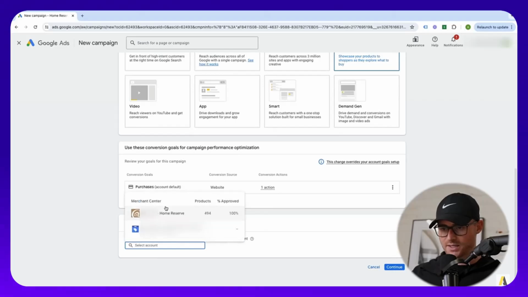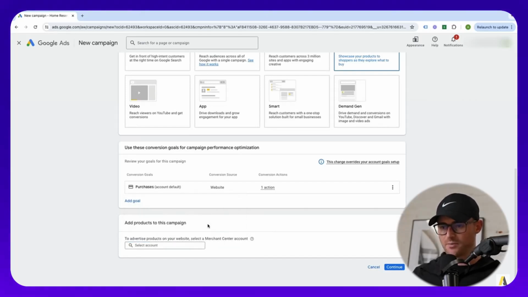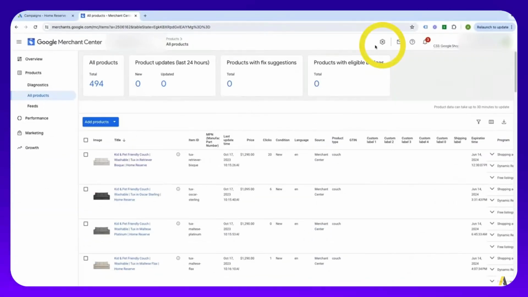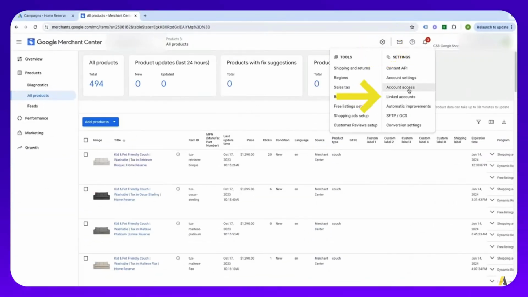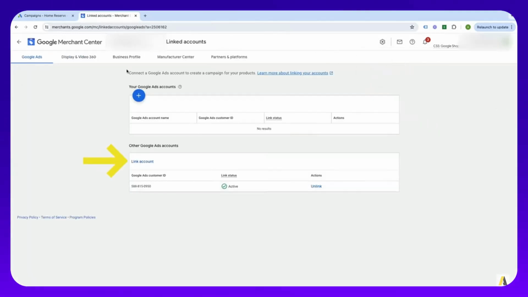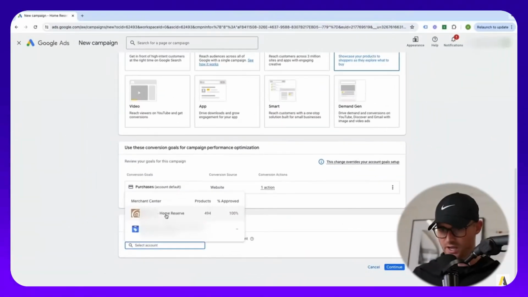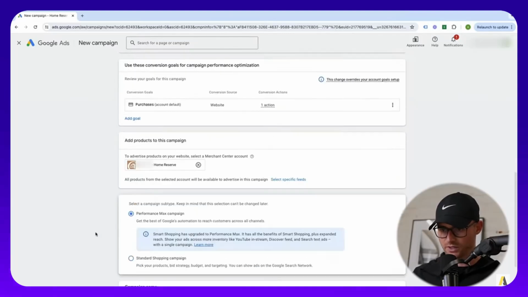But in this case, I already have my Merchant Center account linked here. If you didn't have this linked yet, it would ask you to link a Merchant Center account to that. So you need that set up before you would actually be able to pull your products here. But I already have a Merchant Center account, so I'm gonna click that and we're linked and ready to go.